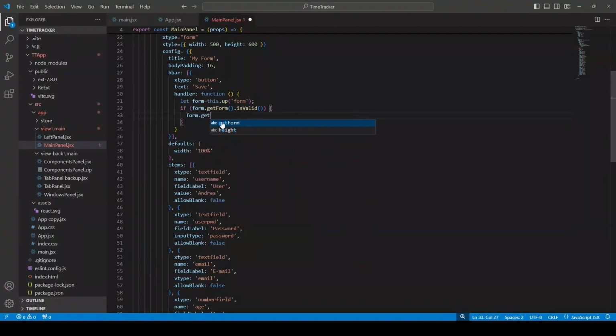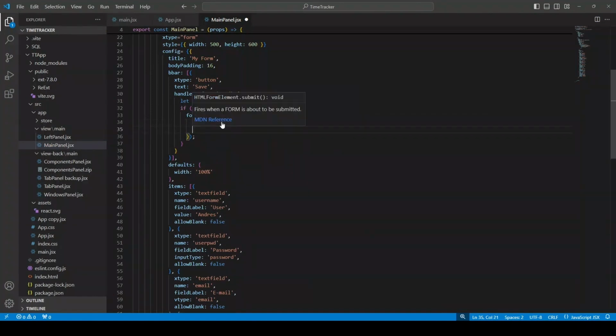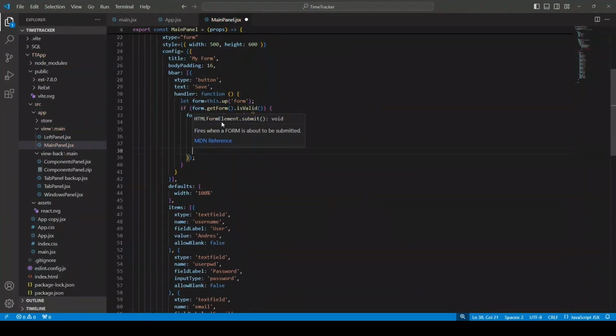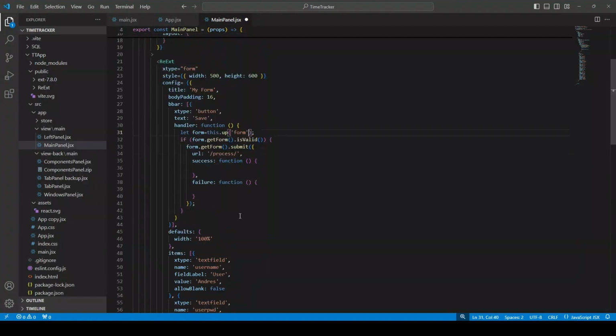So what I would do is say form.getForm().submit, and inside of the submit, I would be entering all the options. For example, the URL that it's going to process this data. Let's say it's just process like that. This is not gonna work since I haven't set up anything yet. And I also have a few callback functions. For example, I have the success function and I have the failure function. And depending on how my backend works, it's how this is gonna be called. I'm not gonna test this since, like I just said, I don't have a backend set up just yet.